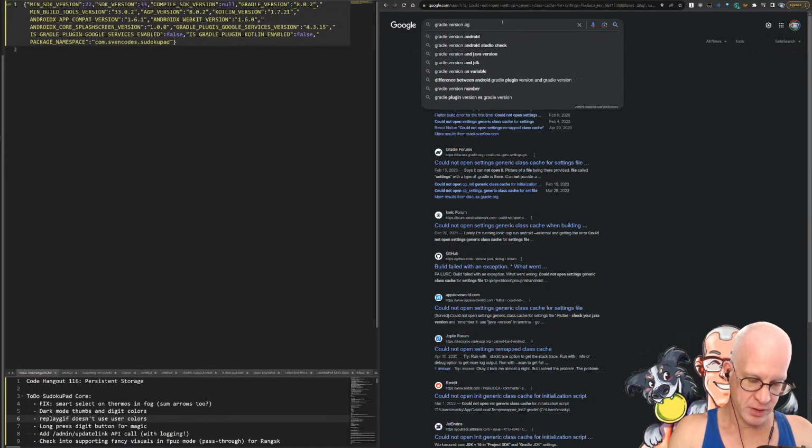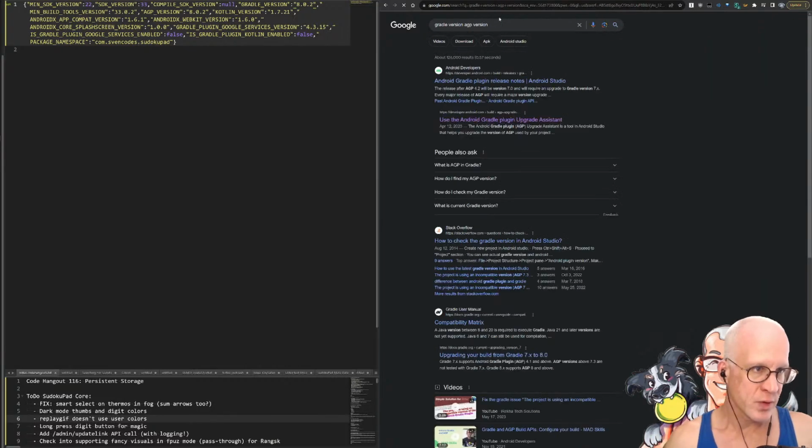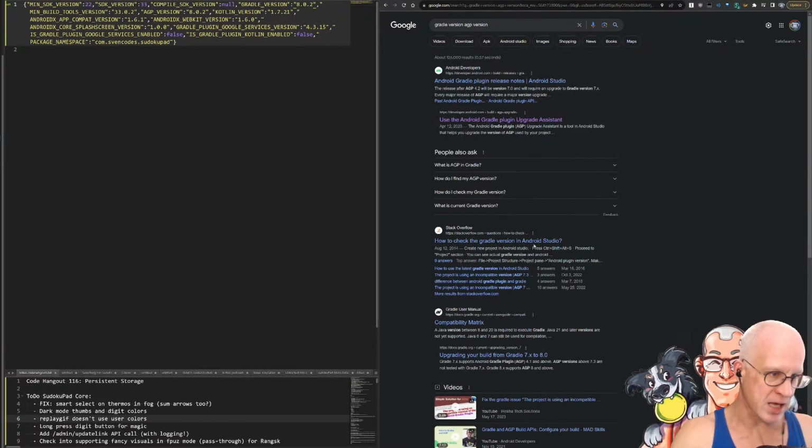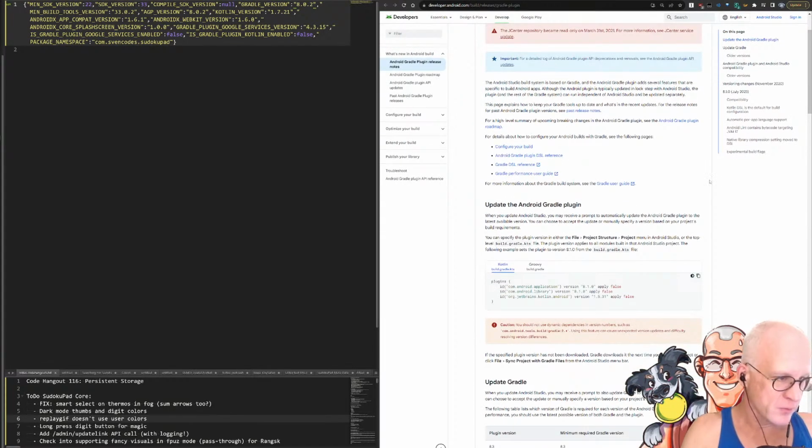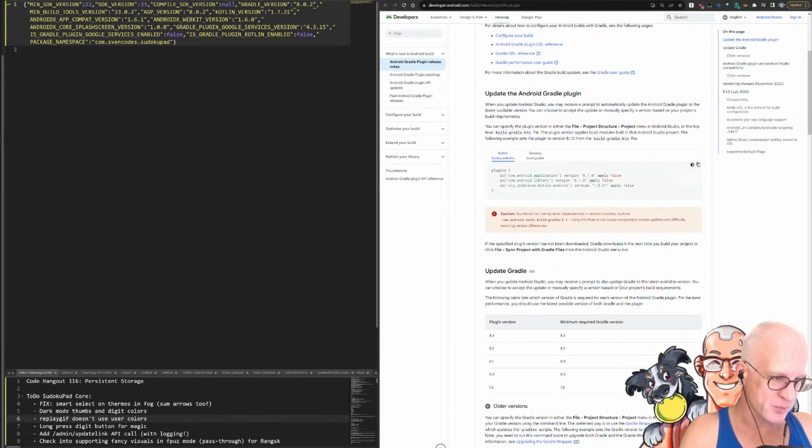Gradle version, AGP version. Like they're connected somehow, but I have no idea which one, like if the versions should match, if one is ahead of the other, if they're completely independent of each other, if they just happen to be in a similar range.